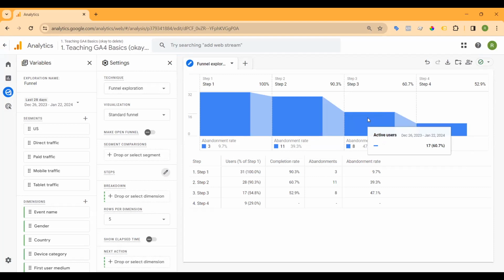Okay. And 17 people went to step 3. And then to the final page, only 9 people made it. And it was a 53% drop off from step 3 to step 4.